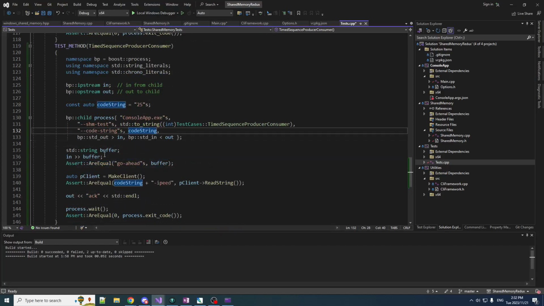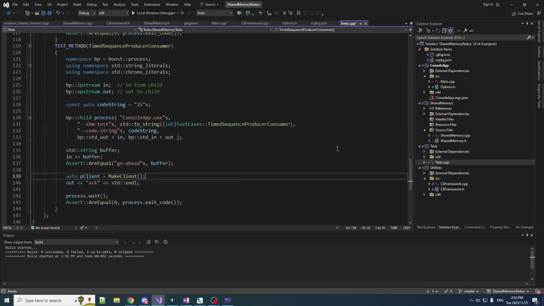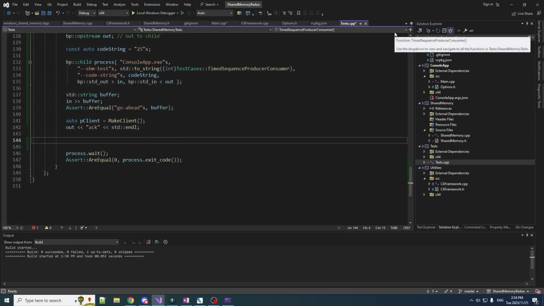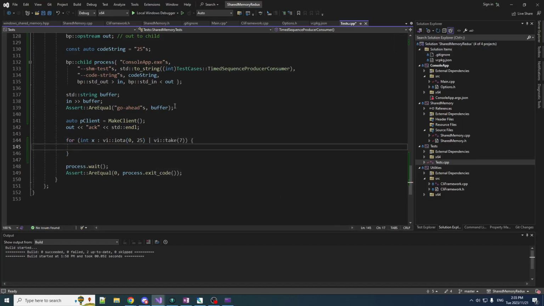So we read the go-ahead, we connect the client, and then we acknowledge that we've connected. And now what we want to do is read the sequence 7 times. So for int x in views iota 0.5, 0.25 takes 7. So what we're going to do here is capture the start time. Then we're going to spin wait for a new value.